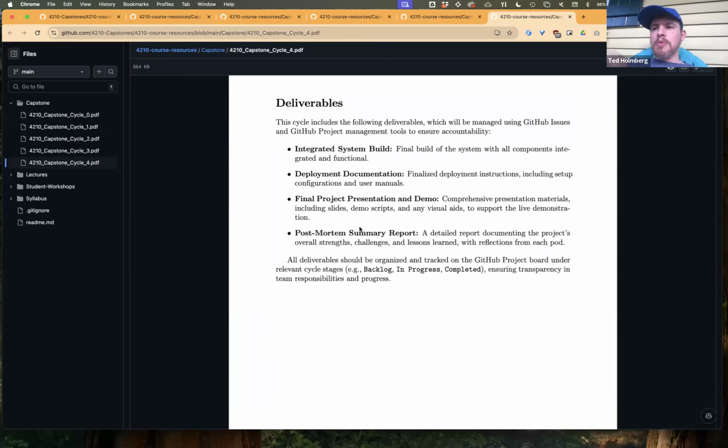So again, the deliverables we would say would be the integrated system build, the deployment of the system, but also our deployment documentation: how do you deploy the system once we launch it for other people to go ahead and use? The live demonstration, so whatever your presentation materials are, like slides, demo scripts, any visual aids. That'll be something that we'll take account of. And then finally, those postmortem summary reports.